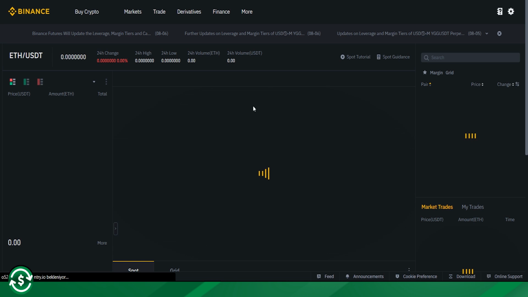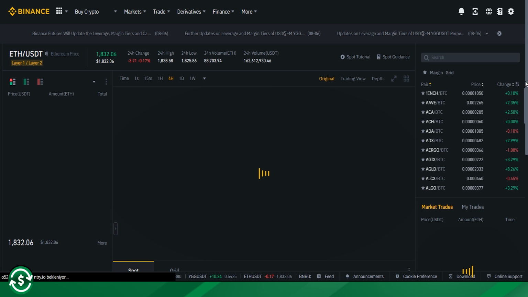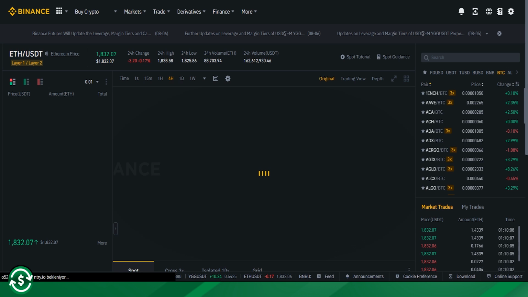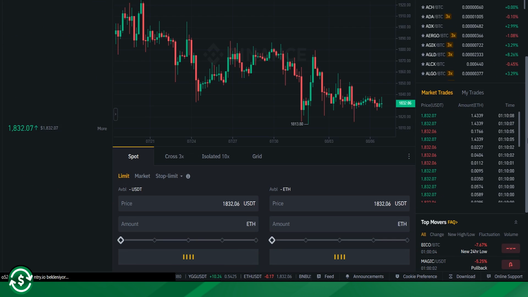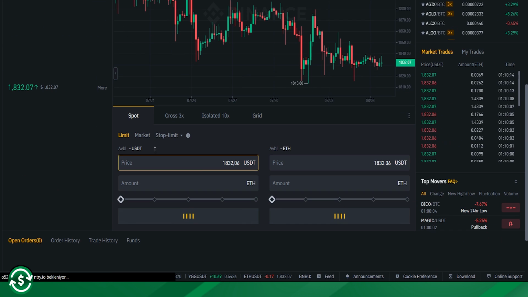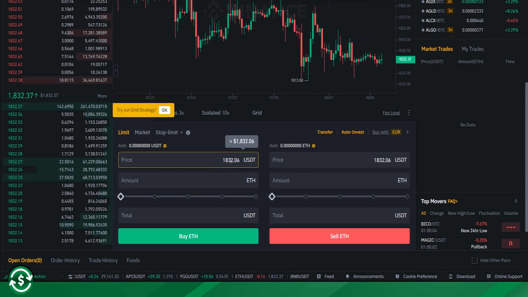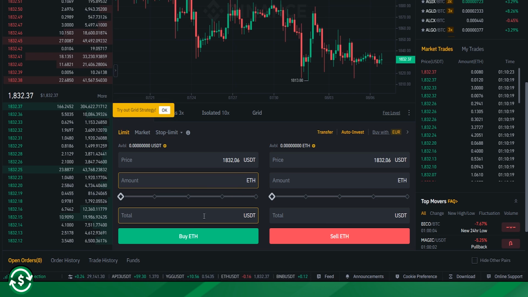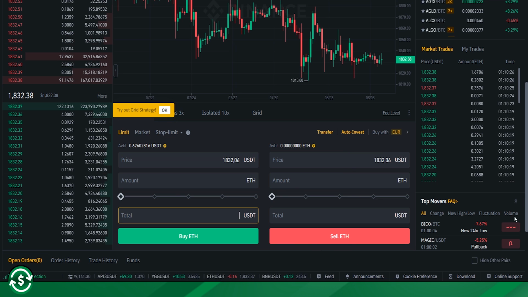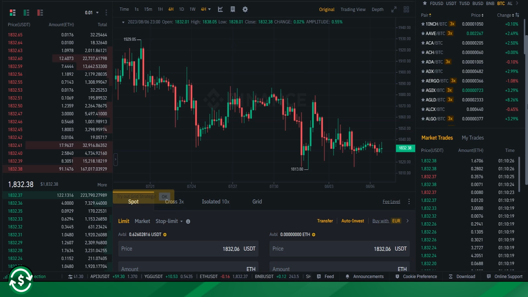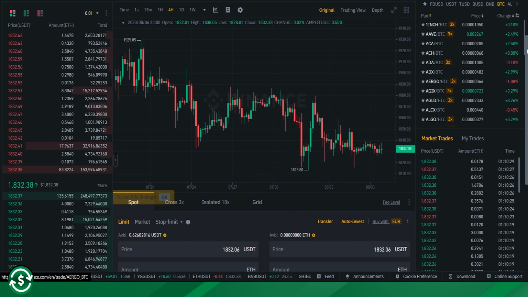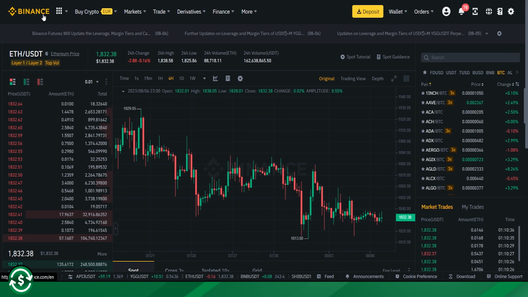Let's wait for the loading of the page. If you want to buy Ethereum after depositing into your account, click the price here, enter the amount in Ethereum or USDT, and click buy. If you want to sell, it's the same process. So that's the basic usage of Binance, step by step for new beginners.